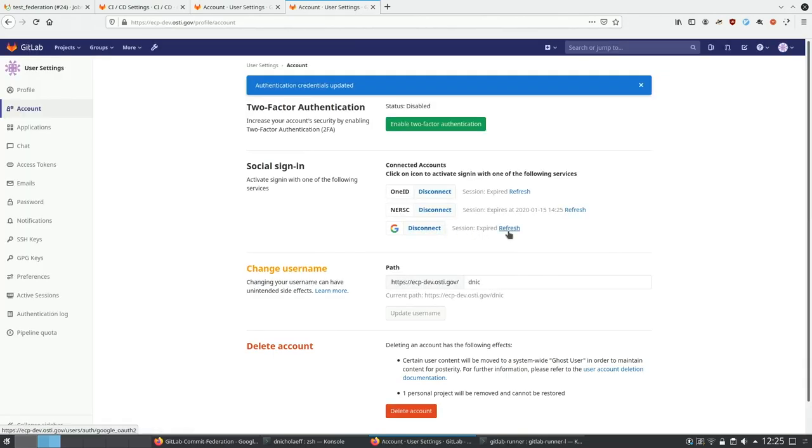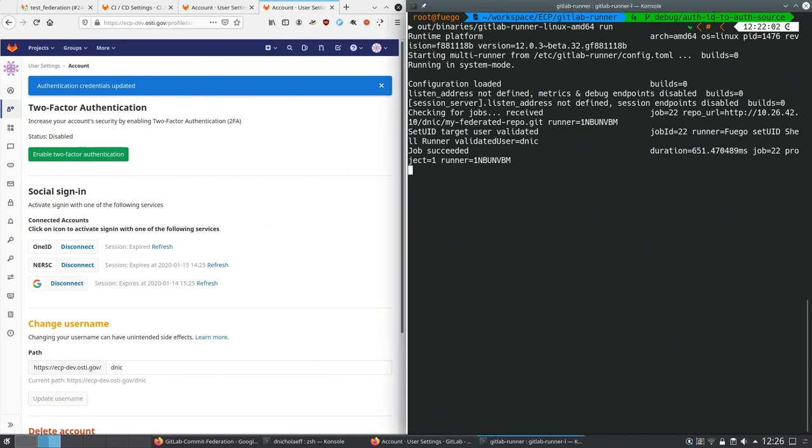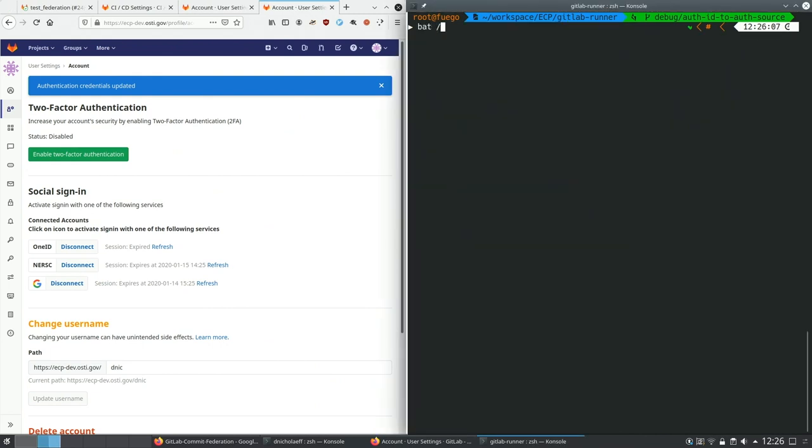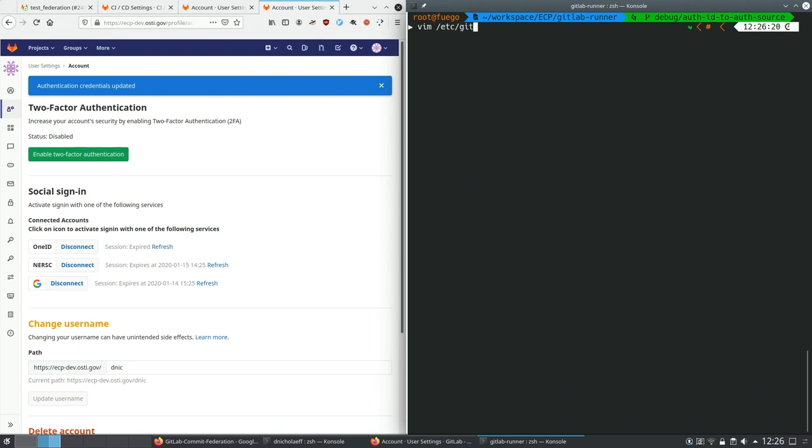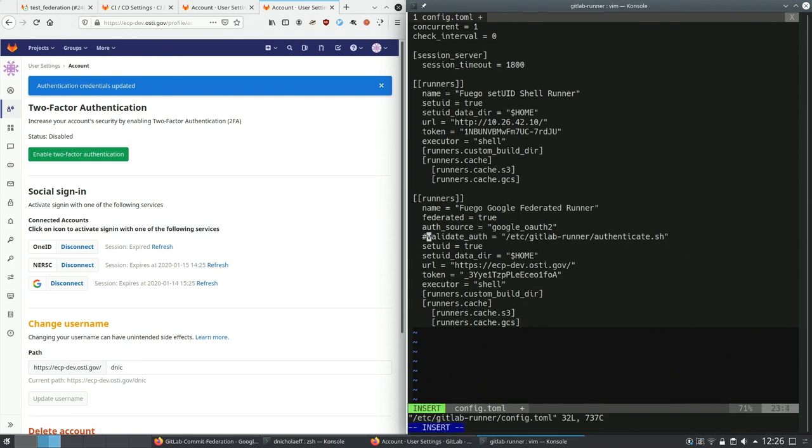But for the actual next step in the demo, I want to show you something that happens with Google. So I'm going to also activate my Google social sign-in. And let me just make sure this is indeed broken purposefully. GitLab runner config toml. No. Okay. So I want to show you a failure first. I forgot to turn on the failure on purpose.